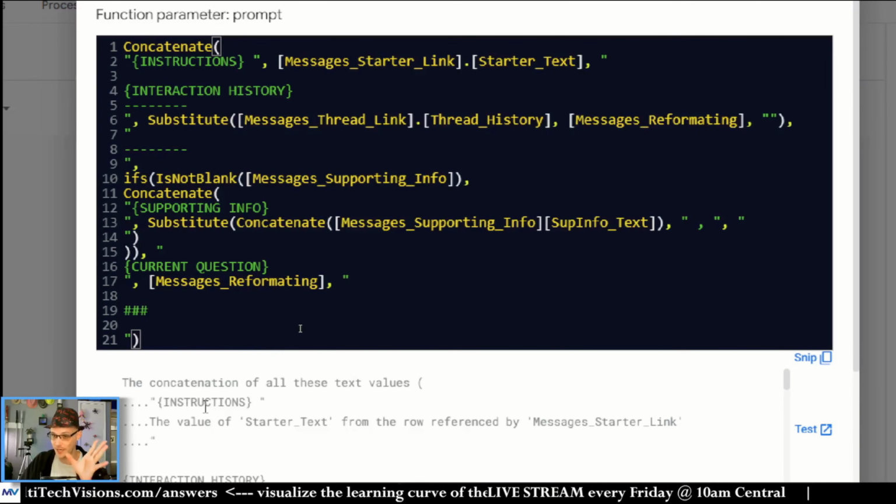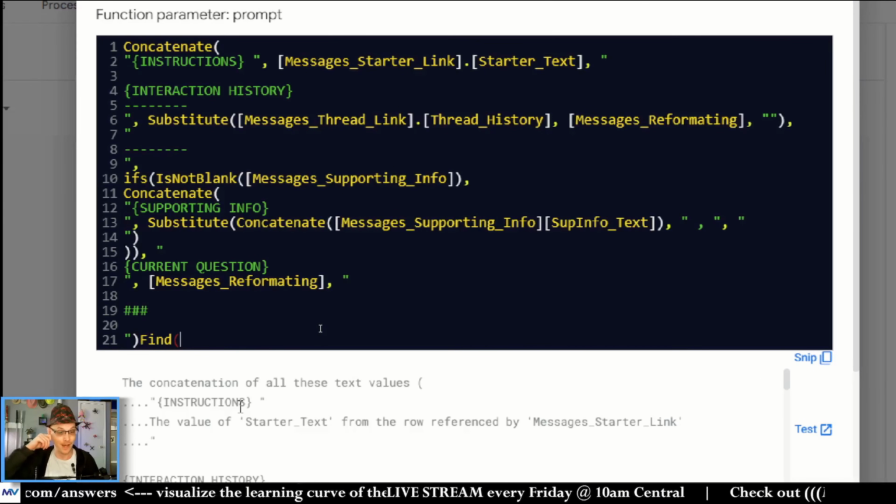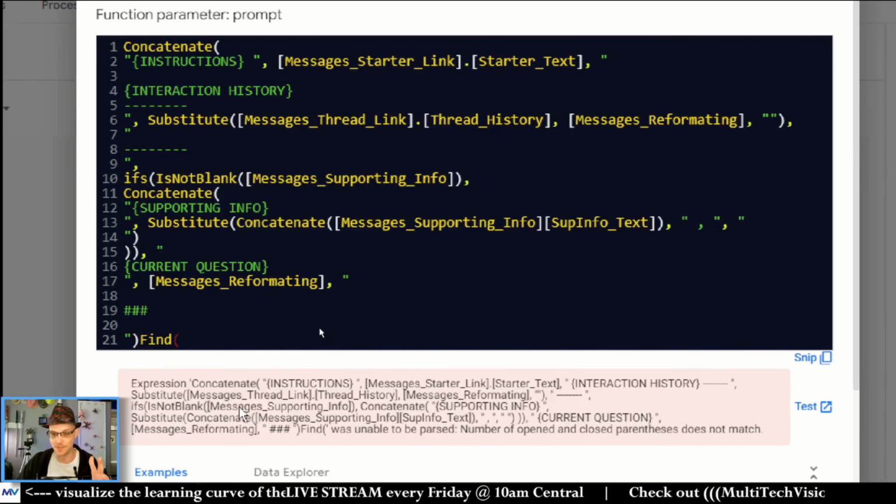Wait for it to turn green. All right. So happy days, man. This is starting to look pretty good. So what do we got here? My prompt that I'm sending.